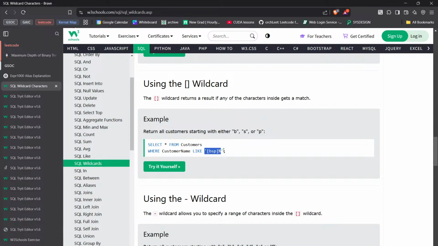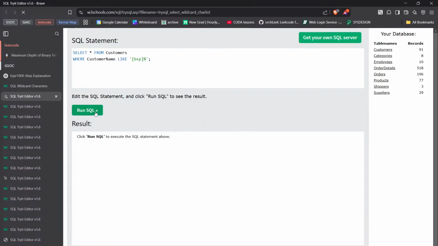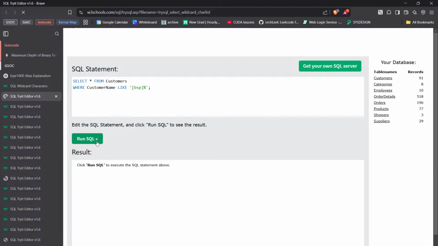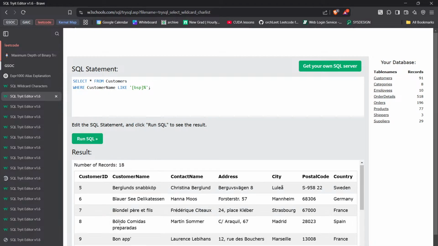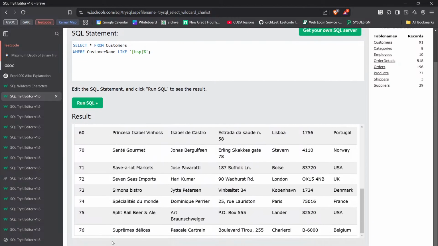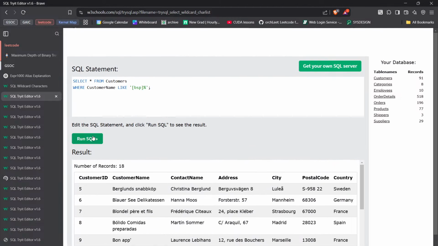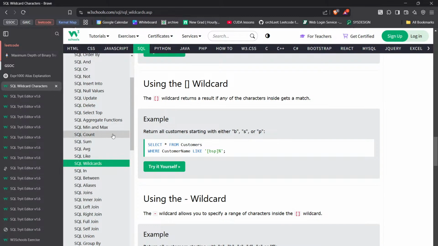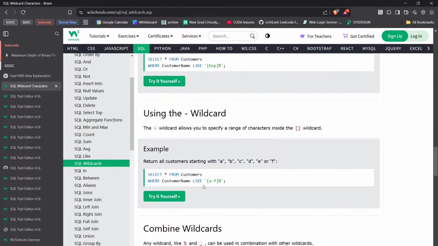Like starting with B or S or P and followed by something. B, P, S, okay, and followed by something, okay. And then we have using this A to F, and then this A B C D F, okay, inclusive of A and F.